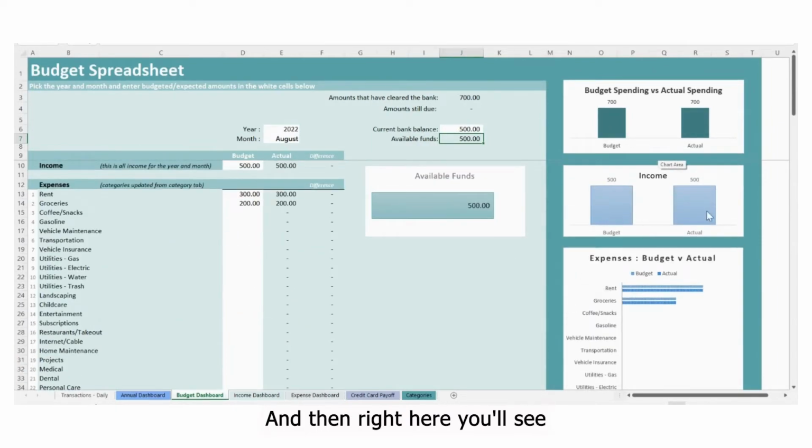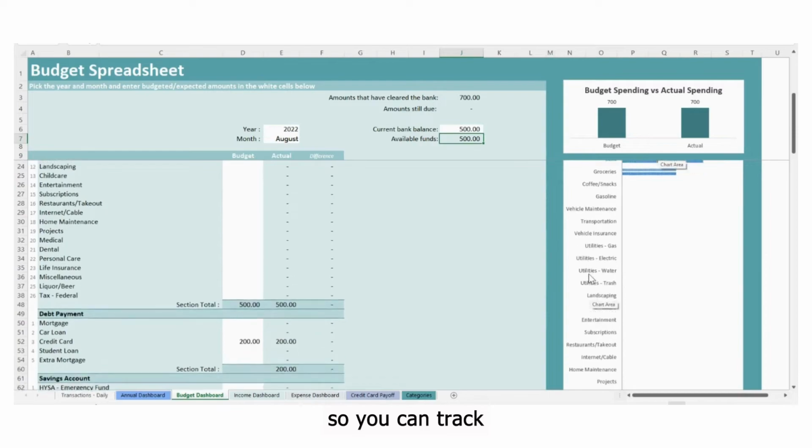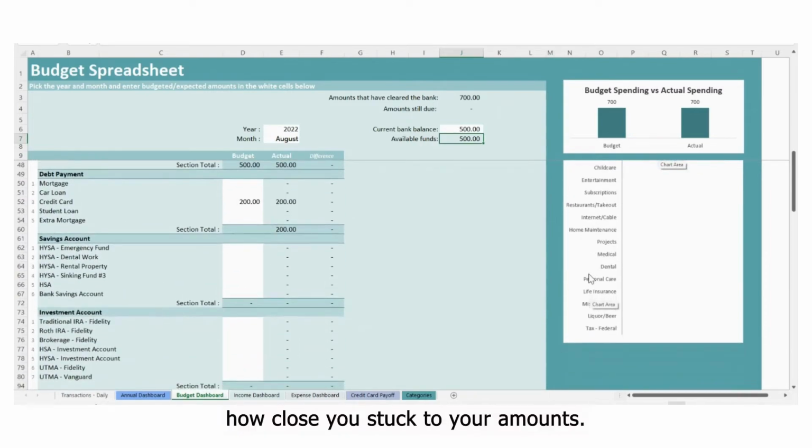And then right here, you'll see income, budget, and actual, so you can make sure you've been paid everything for the month. If you have multiple sources of income, that's super helpful. And then here is a graph showing your expenses, budget versus actual, so you can track and see how close you've stuck to your amounts.